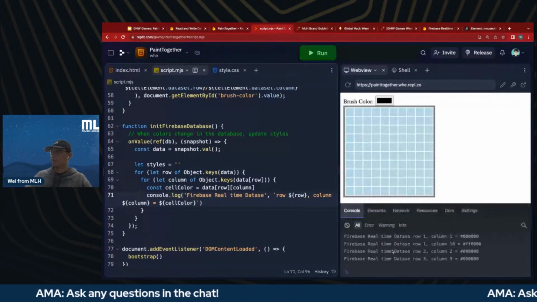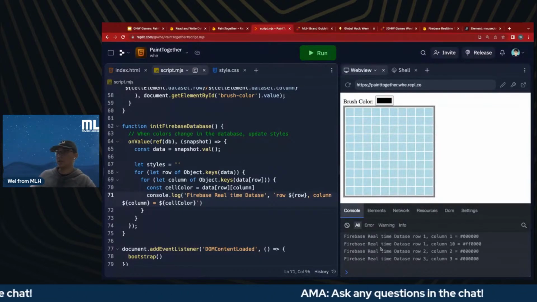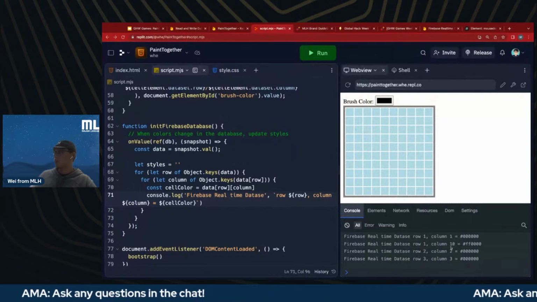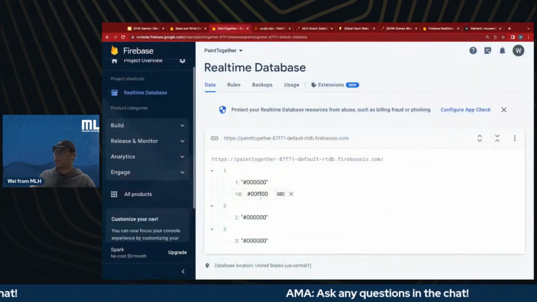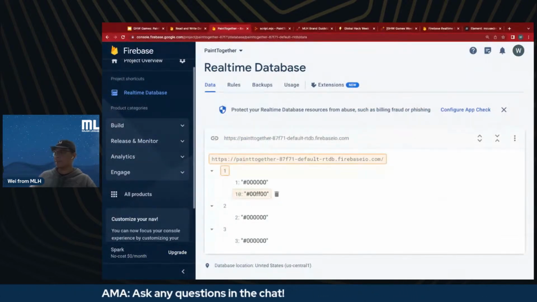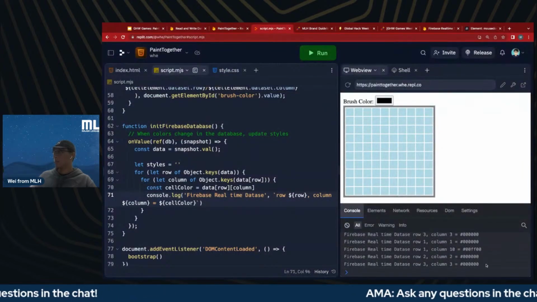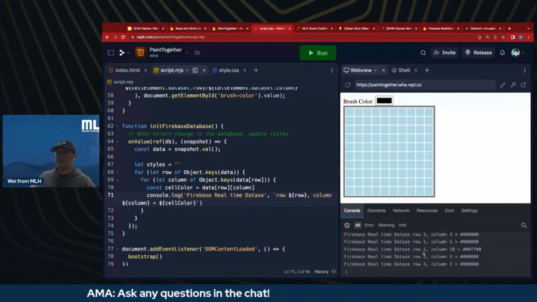Run. Okay, perfect. So if you look at the log messages here, we have row 1, column 1 is black. Row 1, column 10 is red. But if I come here and I change this, right, changed, you will see the new log messages showed up, and it tells me that row 1, column 10 is now green.